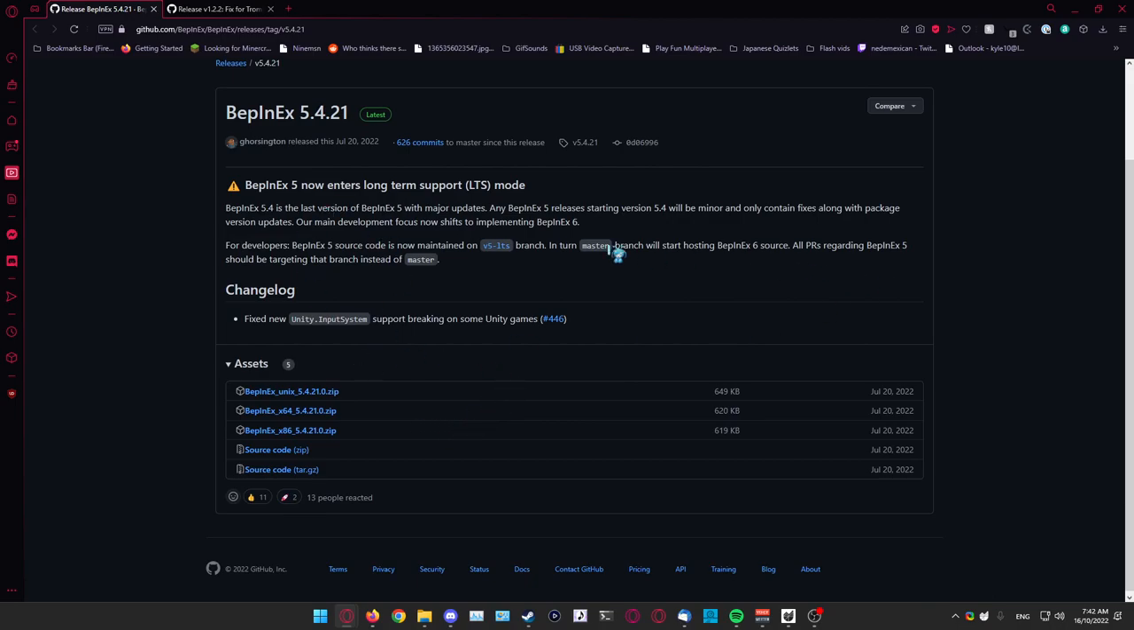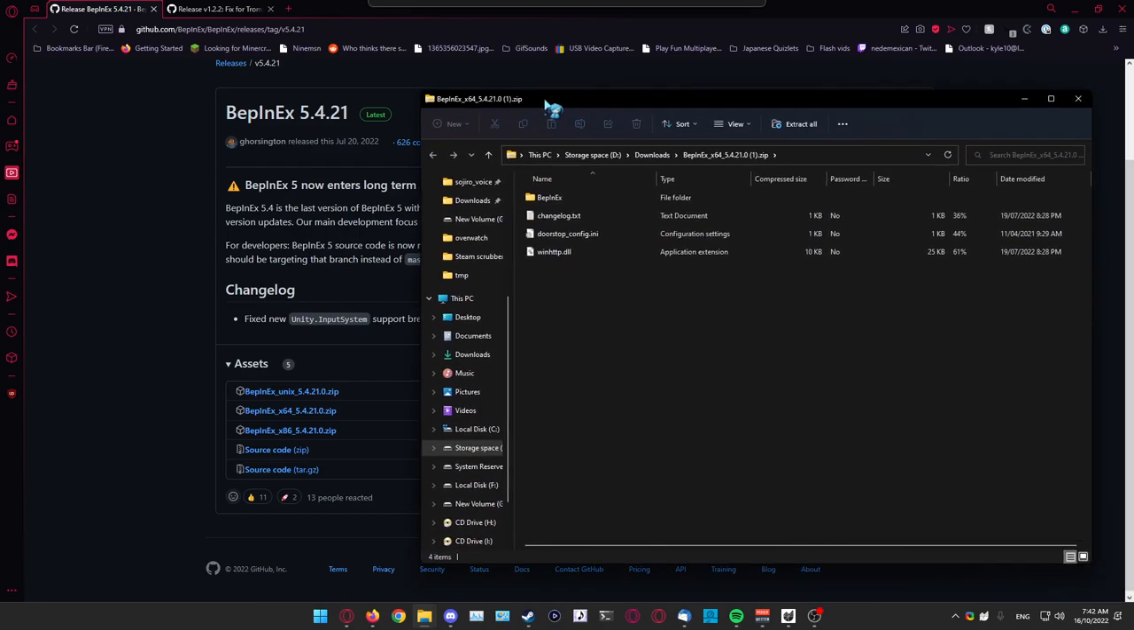And it really depends on the system you're on. Most people will just need the 64-bit, but if you're running on Linux, then obviously you go for Unix. I've already got it, but just for clarity, we want to make sure we have that. Which means we'll then get a folder like this.